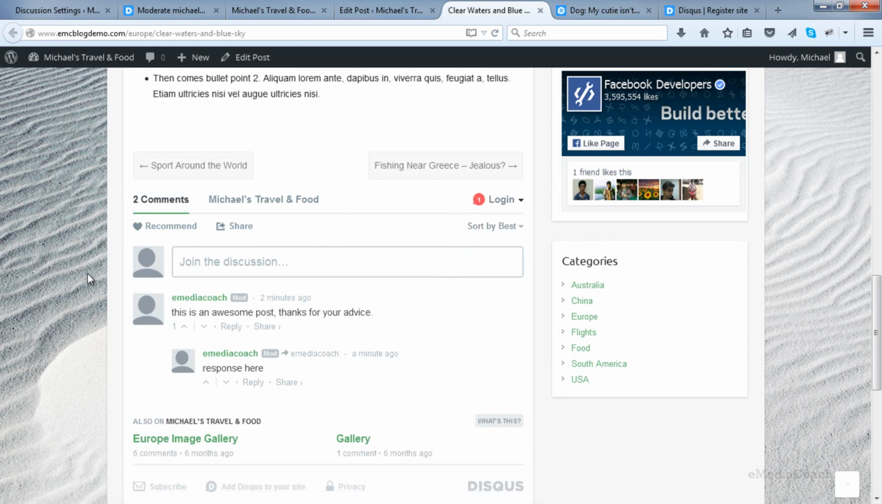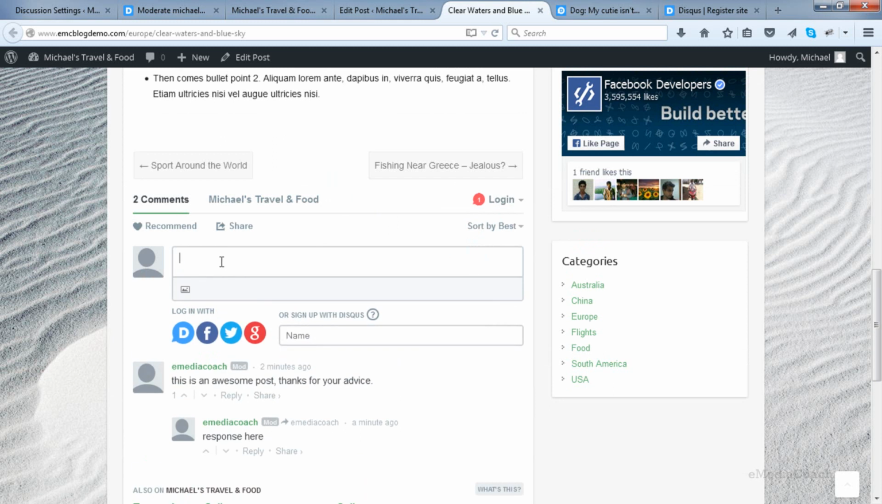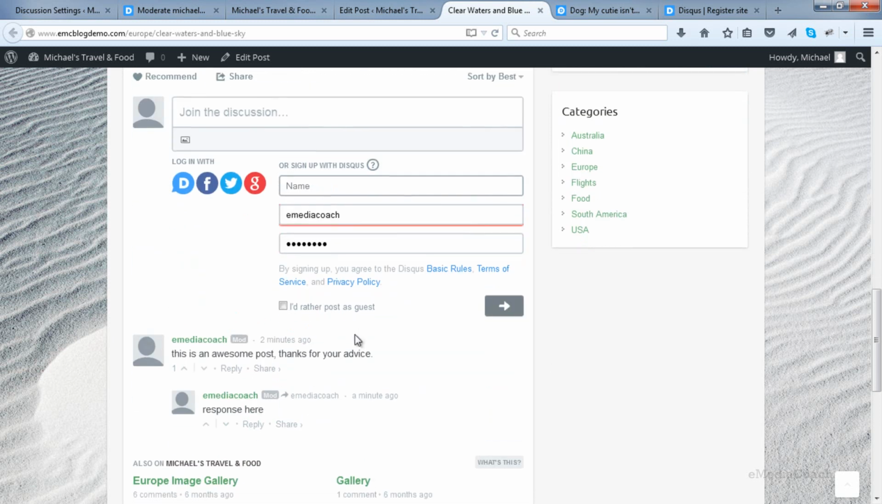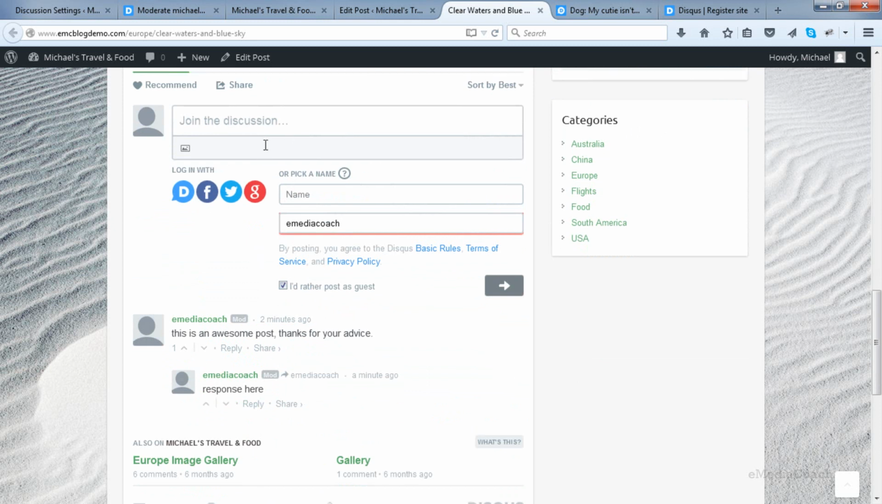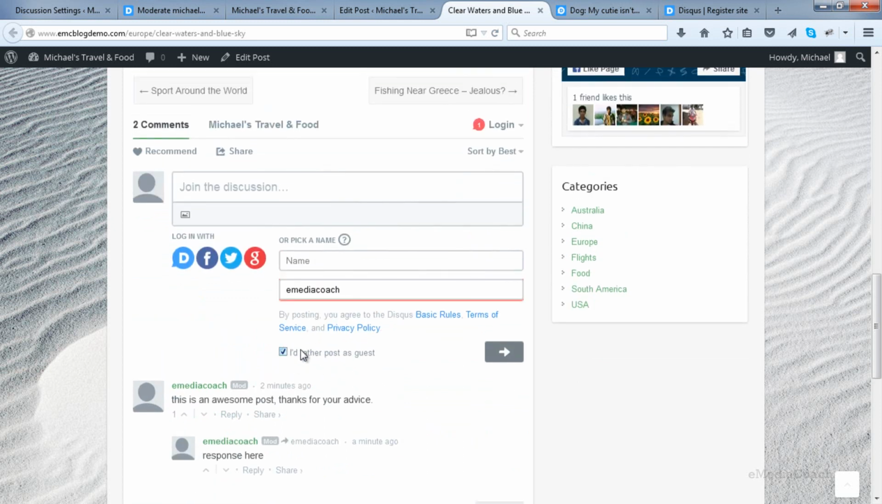So now I'm viewing this as a new user. And these are the options they'll have. They'll be able to post as a guest, or they'll be able to log in with either Disqus, Facebook, Twitter, Google+, or sign up. So they can post as a guest anonymously, or they can sign up for Disqus. And in case you haven't got this little tick box here, I'd rather post as a guest.